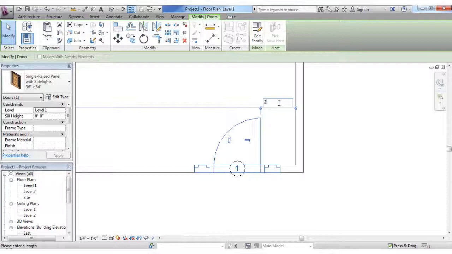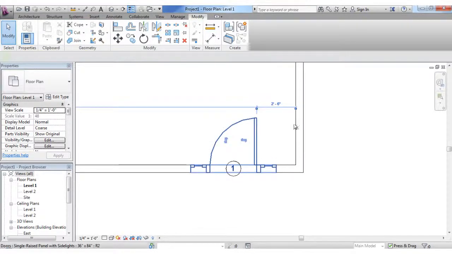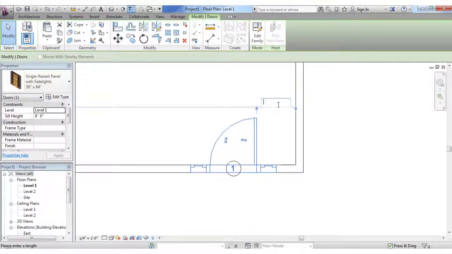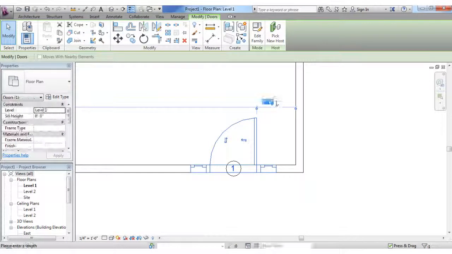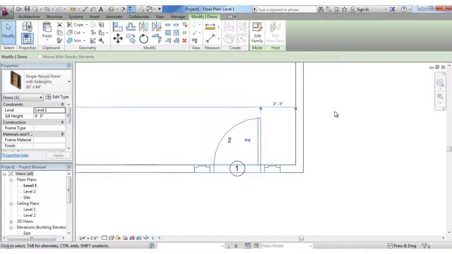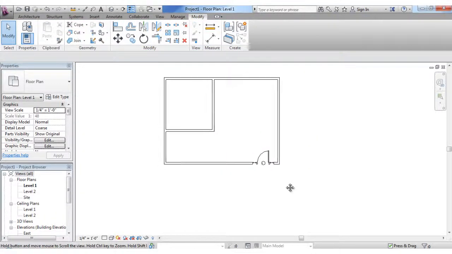So let's say I want really 2'6", 2 spacebar 6. It's going to move the door over just a little bit for me. Okay, but I'm going to go back to 2'3". So actually, let's go with 2'3". I'll click that, 2 spacebar 3. Again, this is part of your design process, and how you want to look at that is totally up to you.